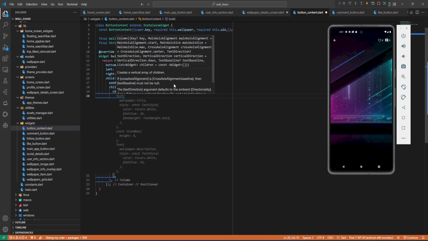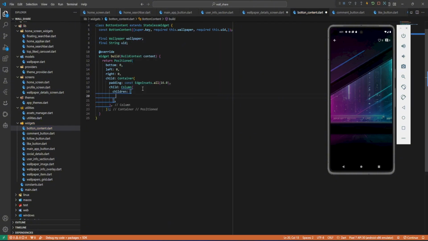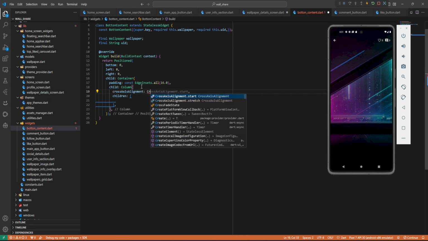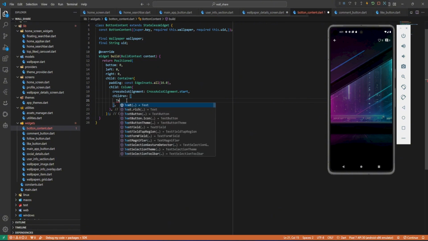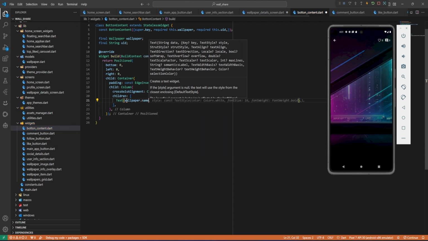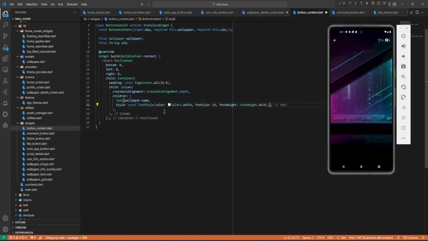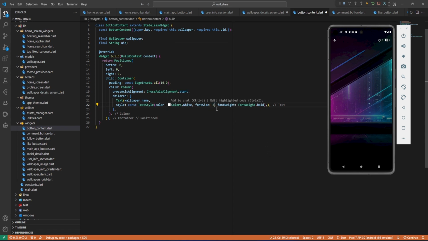Then here first let's have the cross-axis alignment for these children, CrossAxisAlignment.start, and then the first child here is going to be the name of the wallpaper. So Text, which is going to come from wallpaper.name. Then we are going to make the style like that. Let me go through this style and see if I like it. The color is going to be white, which is correct, and then the font size, maybe let's keep it bigger, like 24, and then the font weight bold, I think I like that, is fine.